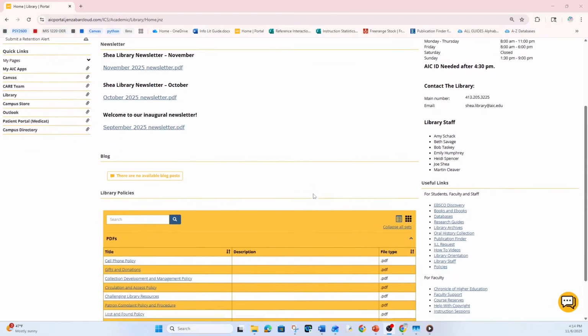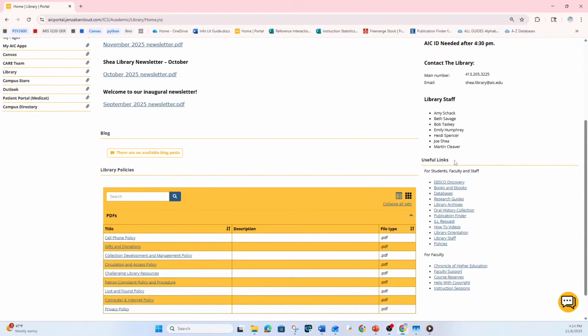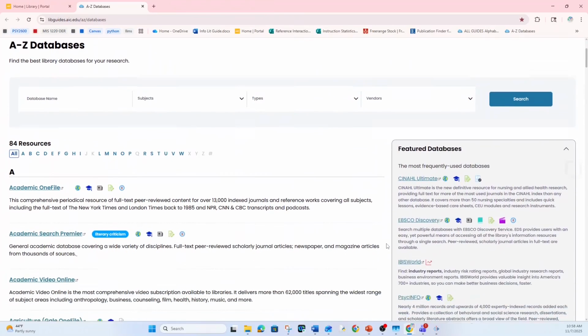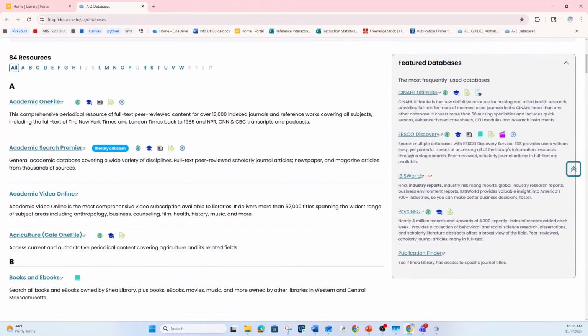Next, scroll down and find the Useful Links menu on the right-hand side of the page. Select Databases. This will bring you to a list of all library databases. You can use the search menu to filter databases by subject or resource type. You can also check out the Featured Databases menu on the right-hand side.